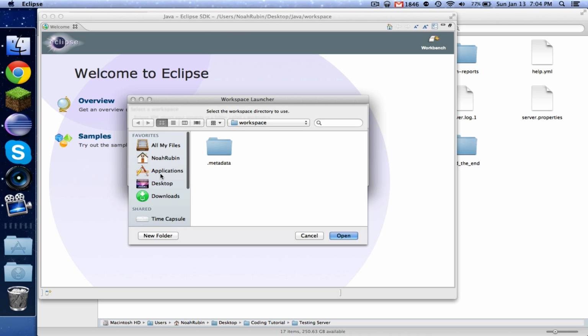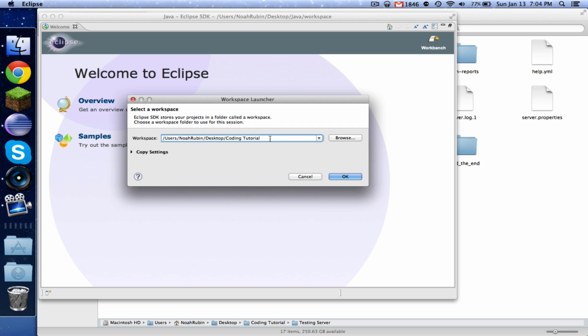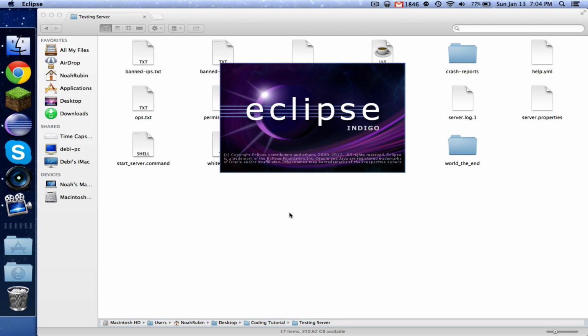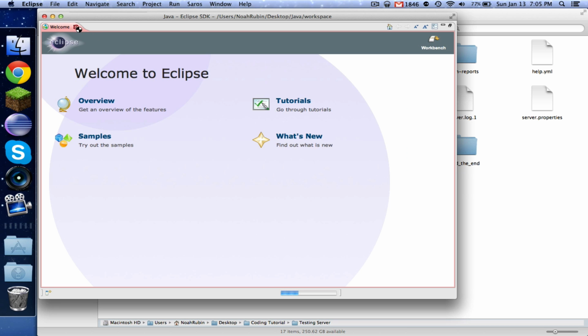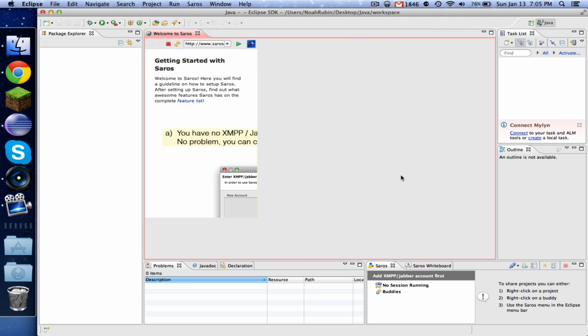Now you're going to want to go to your desktop, your folder that you made, select that, and then type workspace. You can call it whatever you want, but it doesn't matter. Then click OK. Eclipse will restart itself, and it will now load into the workspace that you just made. Now if you go ahead and click the X on that welcome button, you will be taken to your main Eclipse window. So there's a few things that we don't need here, so let's just go ahead and close them.